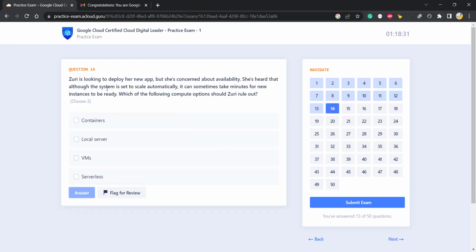Zuri is looking to deploy her new app, but she's concerned about availability. She's heard that although the system is set to scale automatically, it can sometimes take minutes for a new instance to be ready. Okay. So the problem is, yes, it's true that when a new instance is being added to your configuration, it has a boot time, so it takes some time. So how can Zuri rule out that time? That's the question. In this case, probably we can go with containers because it will take less time, and we can check serverless as well.